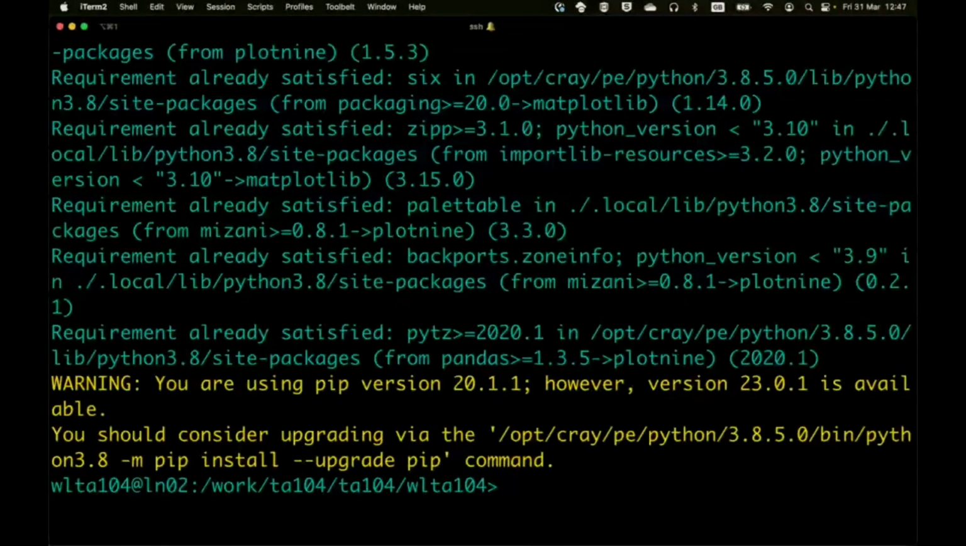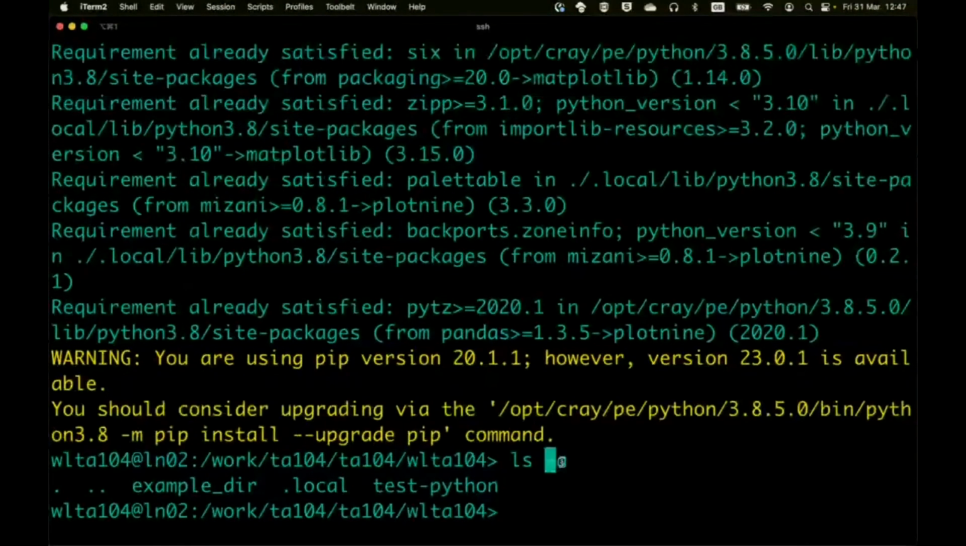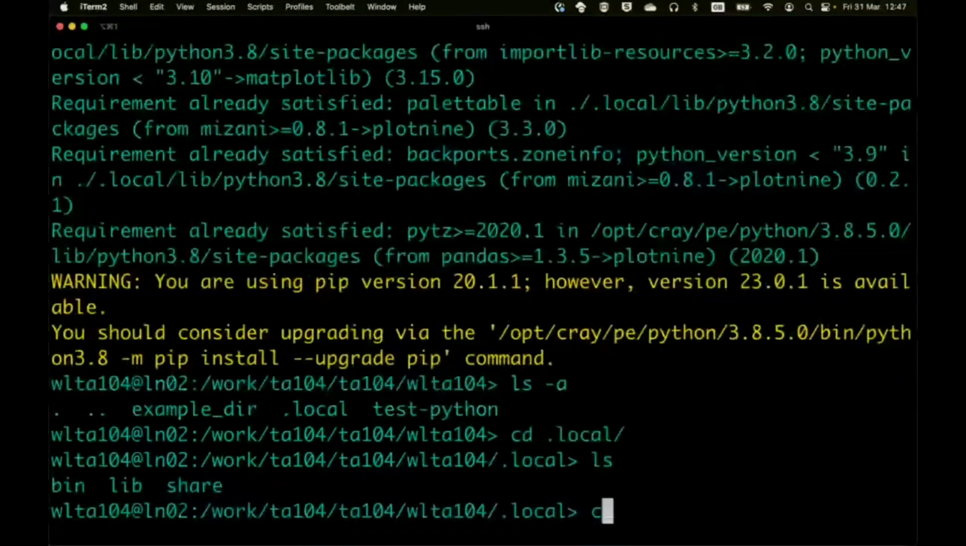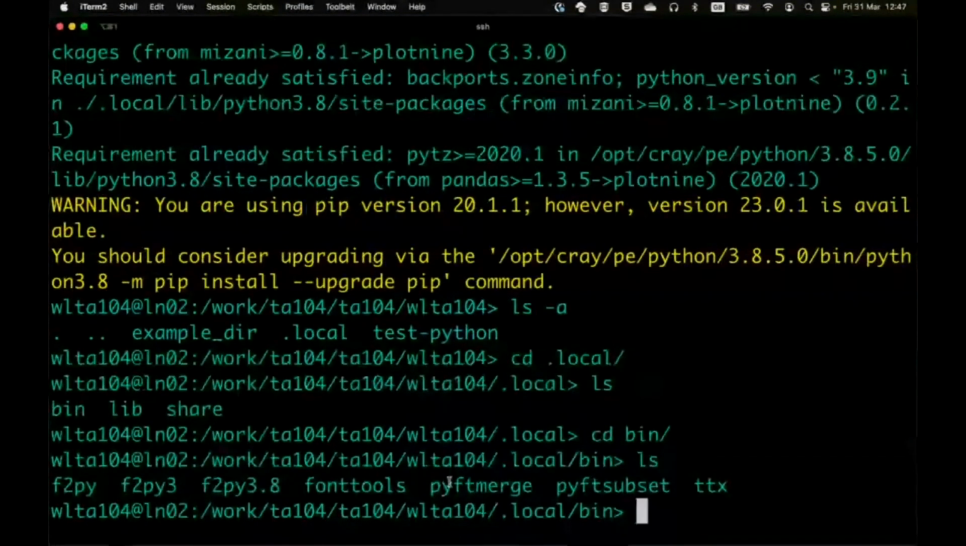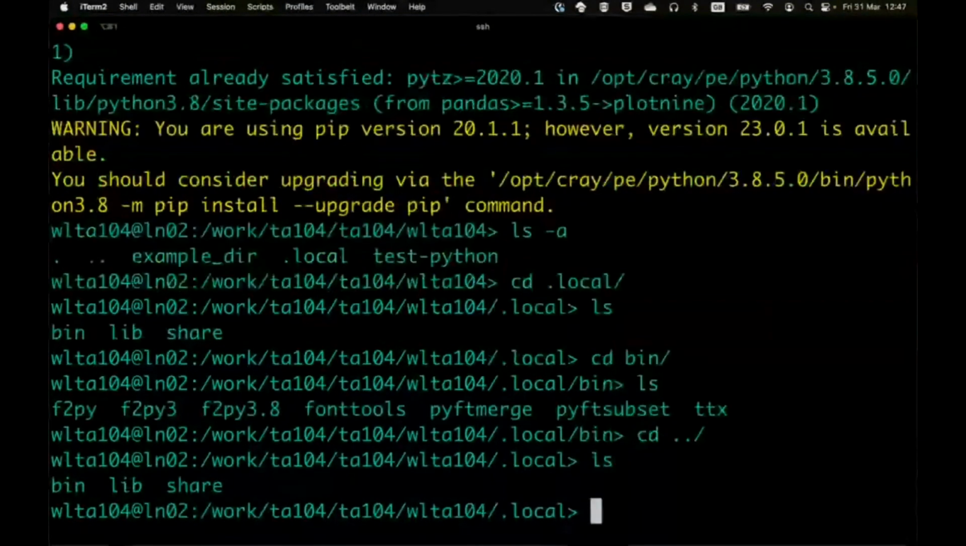And in fact, I said to do that in my work directory, and if I do ls -a, where -a tells ls to show hidden files and directories as well, I can see that there's an extra directory here now called .local. If I go into .local, I can see some things. I can go into bin. I'll see there are some f2py files here, pyftmerge. Looks a bit like Python, doesn't it?